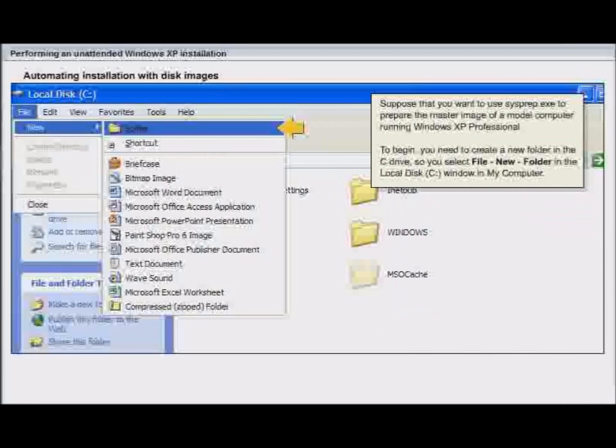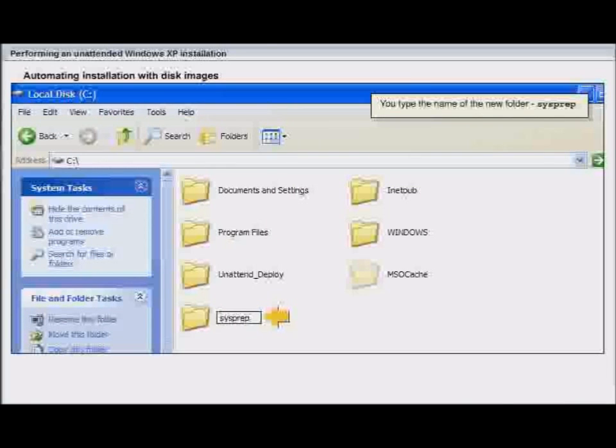Suppose that you want to use sysprep.exe to prepare the master image of a model computer running Windows XP Professional. To begin, you need to create a new folder in the C drive. So you select File, New, Folder in the Local Disk C window in My Computer. You type the name of the new folder, SysPrep.